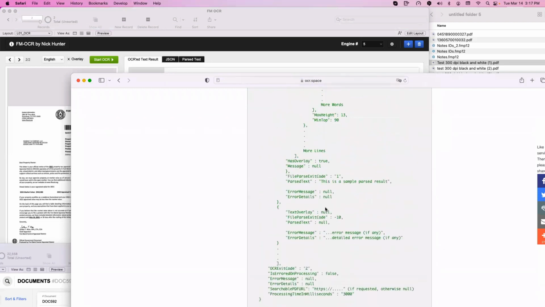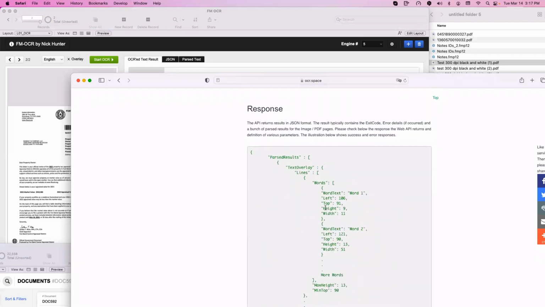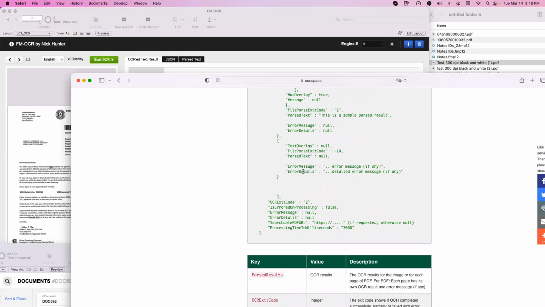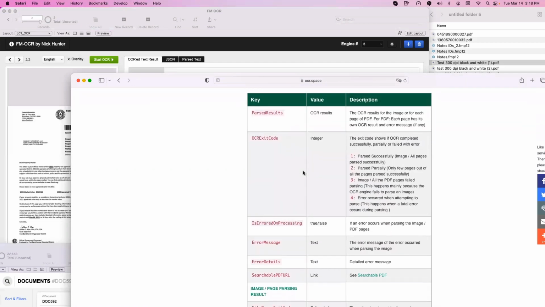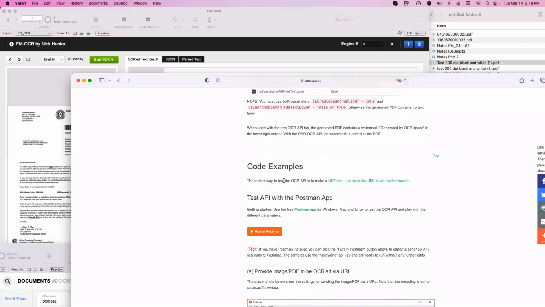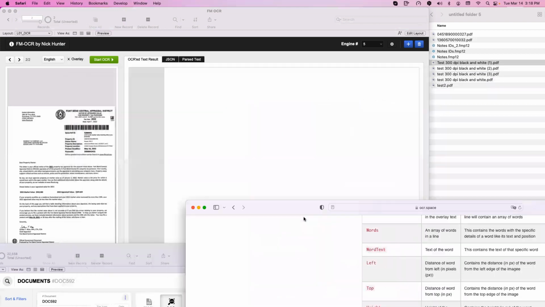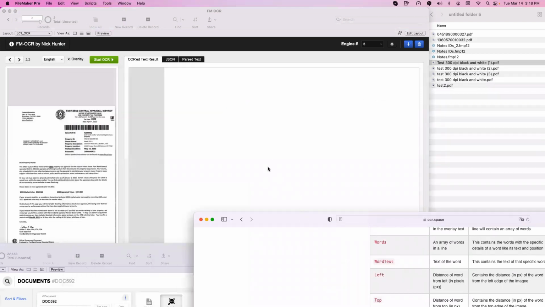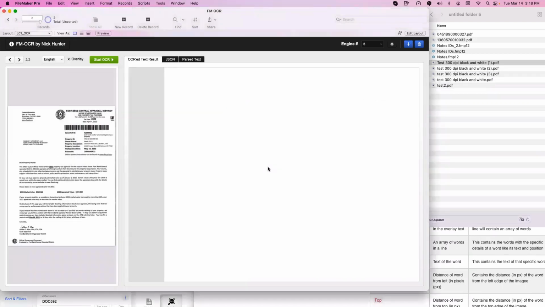The response we get back is in JSON format, so something we can read very easily. And then you have all the options like this. It's not very complicated. I'm going to show you that. So far, do we have questions?